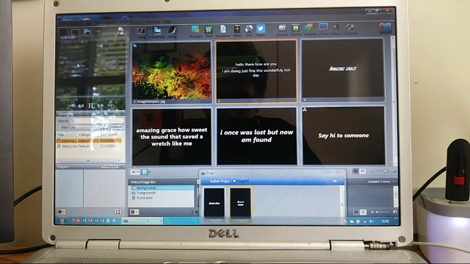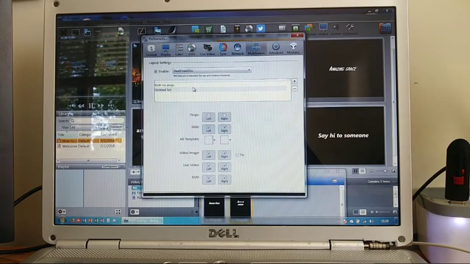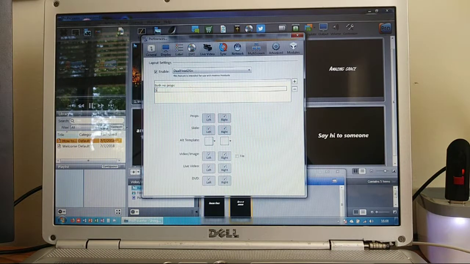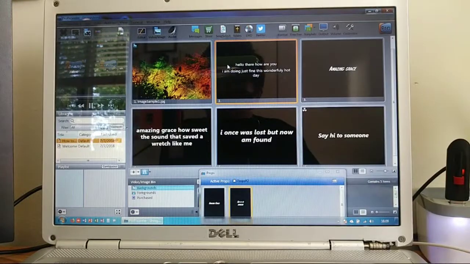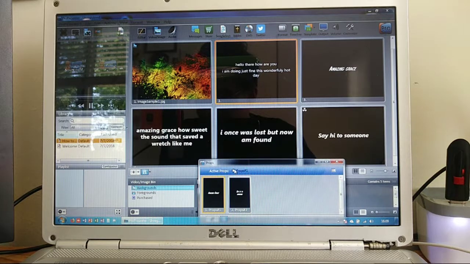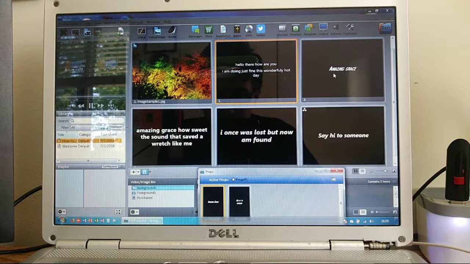And then go back in preferences. We have to make another set. We say slides for music. And prop on the left, slide on the right. Okay, so now we just make prop 2 disappear. So yeah.